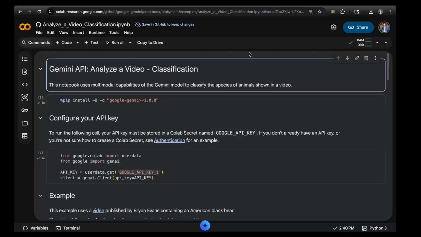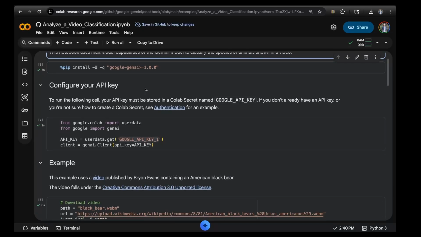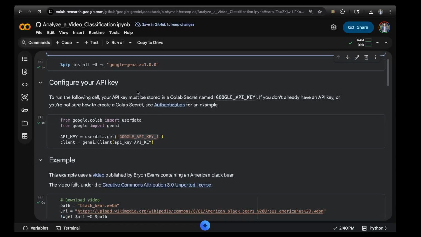We'll take a video of an animal and in just a few lines of Python, get the AI to identify it with both its common English name and scientific Latin name. This is a great example of modern multimodal AI, and the best part is you can run everything for free using Google Colab. We'll start by setting up our environment in Google Colab.